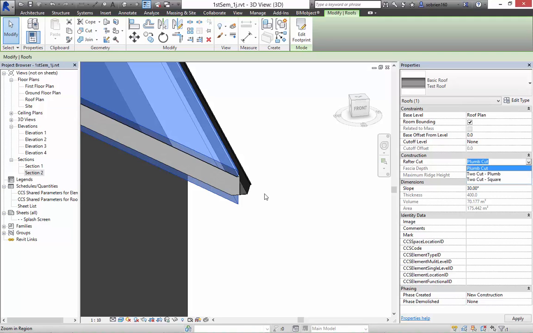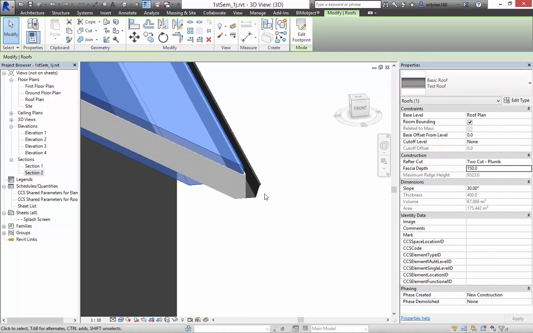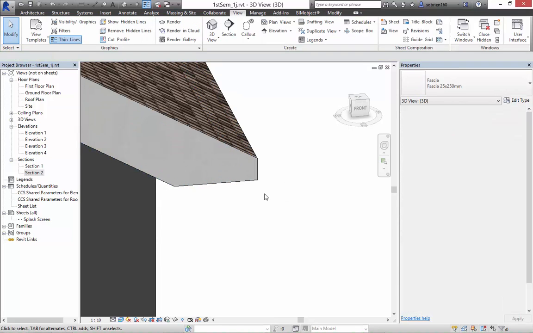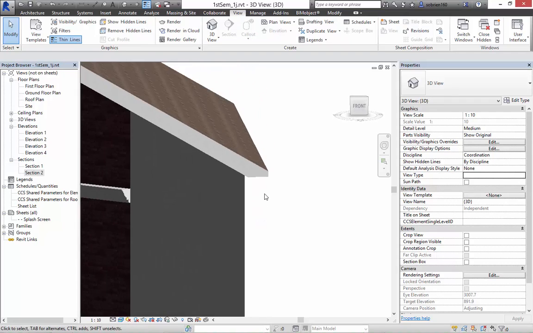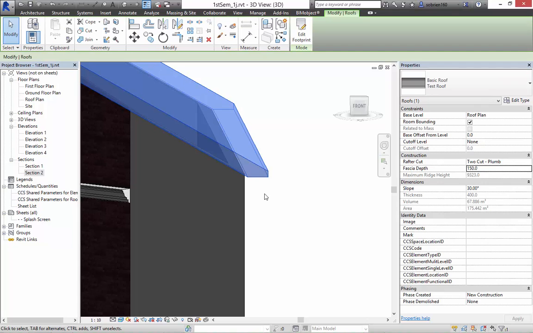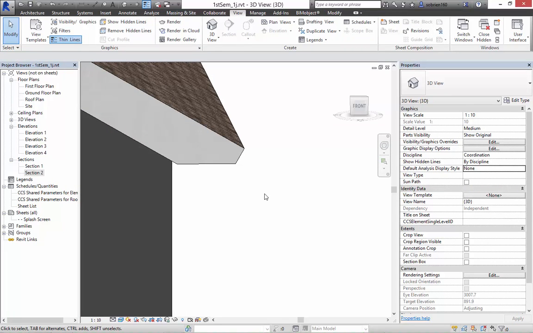We change it to a two-cut plumb, for example, which means we can modify the fascia depth. If I apply that, you can see that. For one second, let's delete this out of the way first of all. You can see that the shape of the roof is changed, and we also have the option for a two-cut square, which takes the line of the bottom end of the roof to be perpendicular. That's all I want to say about that. It just gives you a little bit more modeling at the edge of the roof.